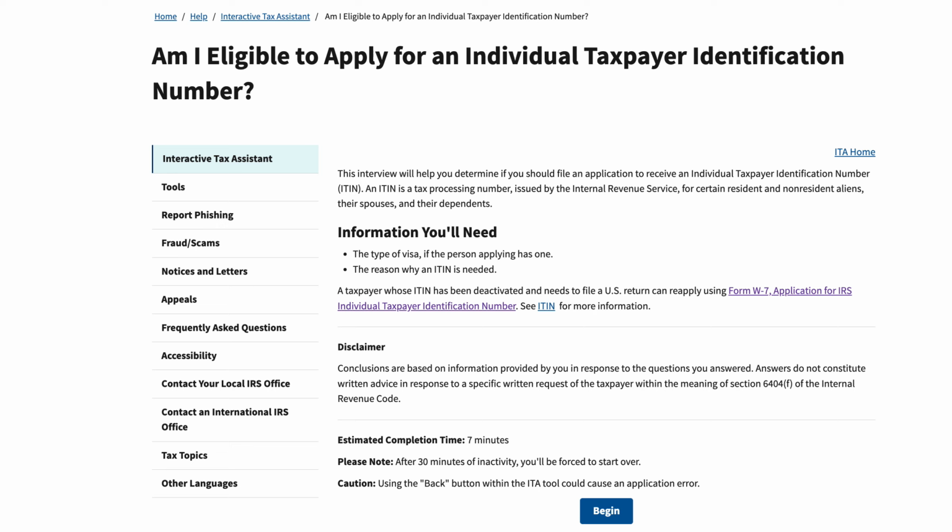In this video, we'll be going over the IRS Interactive Tax Assistant tool that helps taxpayers determine whether or not they are eligible to apply for an individual taxpayer identification number. An individual taxpayer identification number, also known as an ITIN, is a tax processing number issued by the IRS for certain resident and non-resident aliens, their spouses, and their dependents.